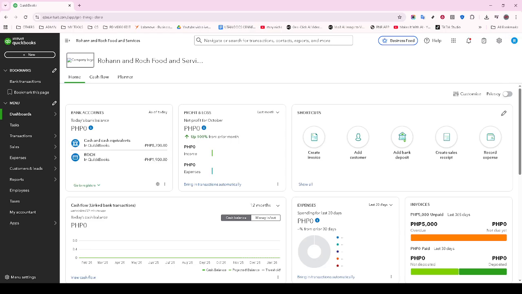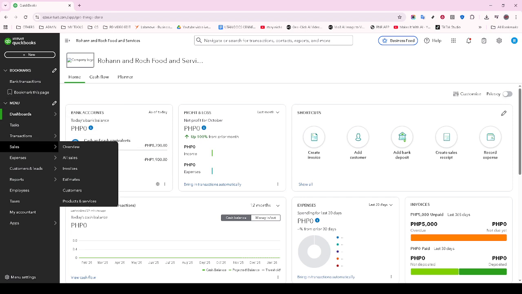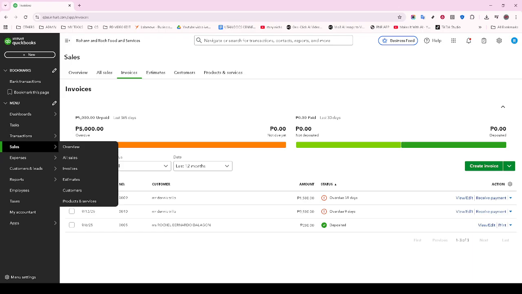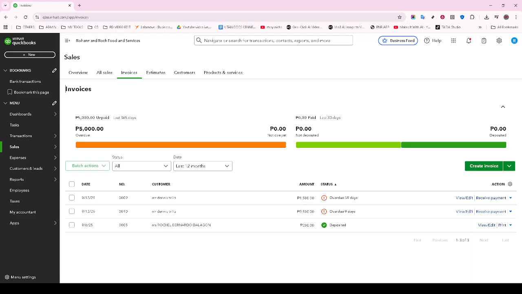Once you're in, look to the left-hand navigation and click Sales, then choose Invoices. This is the hub where all your invoices live. You'll see a list with invoice numbers, customers, dates, amounts, and status. If you have a long history, don't worry. Finding the right invoice is straightforward.